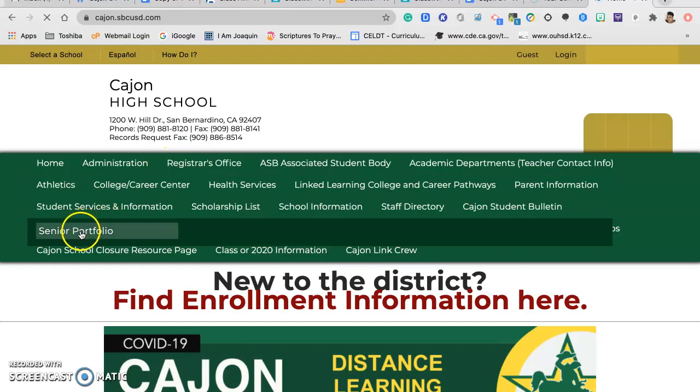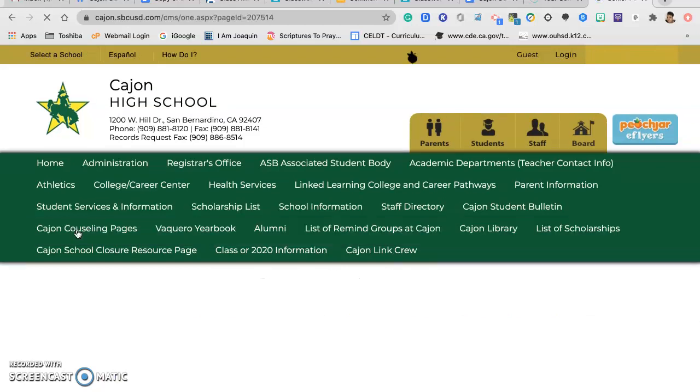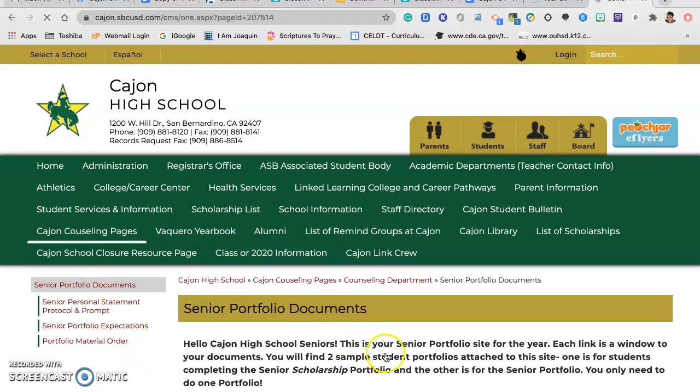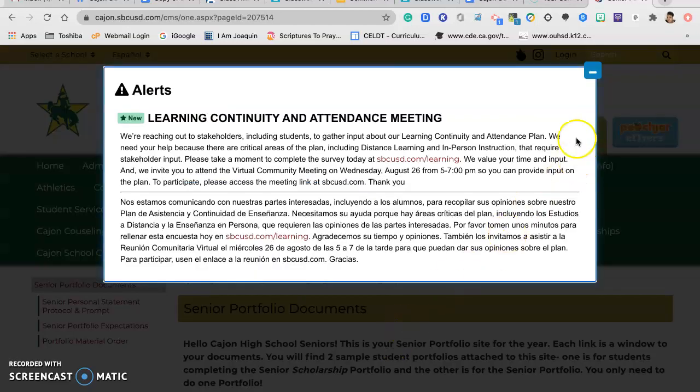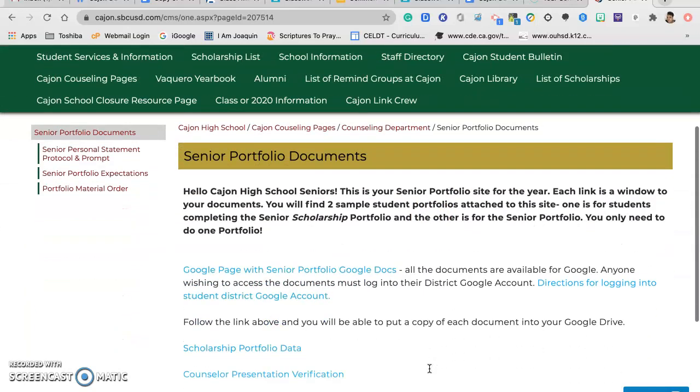Right, you're going to go to counseling pages. Once you hover over it, it'll show you senior portfolio. You want to go ahead and click on that. Right. And then you're going to scroll down. So you're going to go ahead and scroll down. You're going to go to Google page with senior portfolio documents right here.